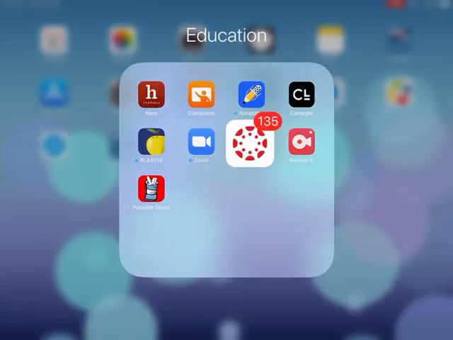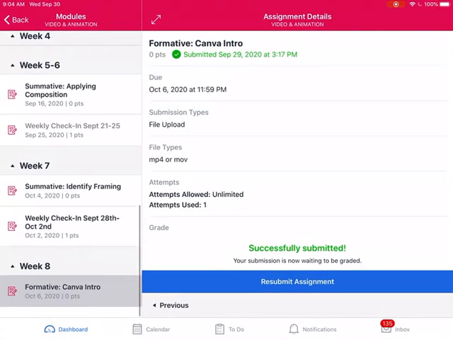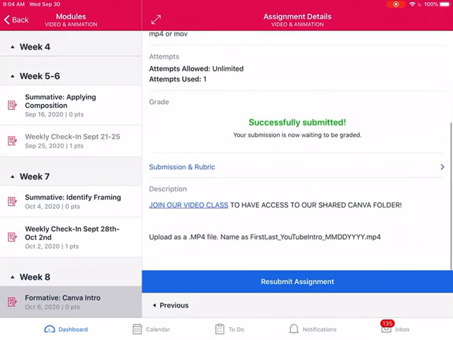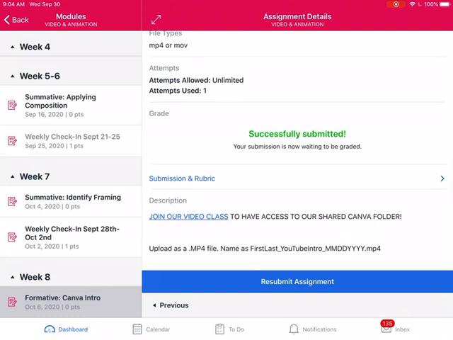Now I'm going to go to Canvas, and I'm going to go to week 8 module, and I'm going to look for formative Canva intro. Now in the description, there is a link that says join our video class. Now you need to select that and you need to join the team. And the reason being is if you just go to the Canva app and you get started and you don't join the team, one, you won't have premium access in the app. And two, you won't be able to get to the logos, the templates, the color schemes that I've put there for our team. I created a folder and put those things in there for you, and you won't have access to that.